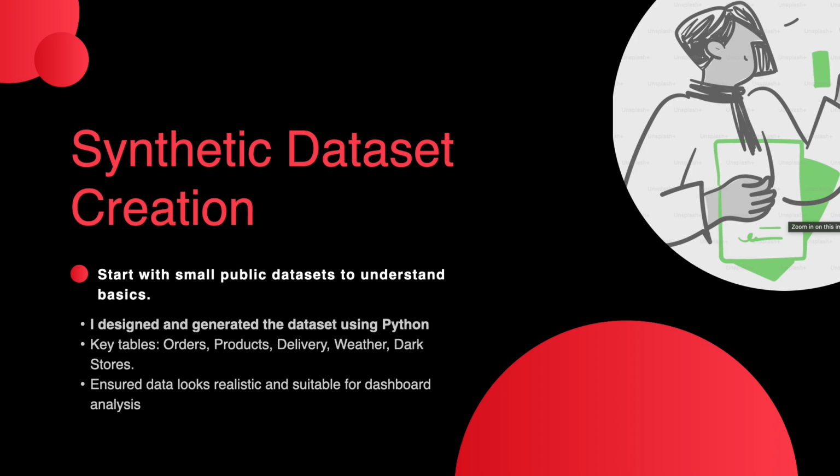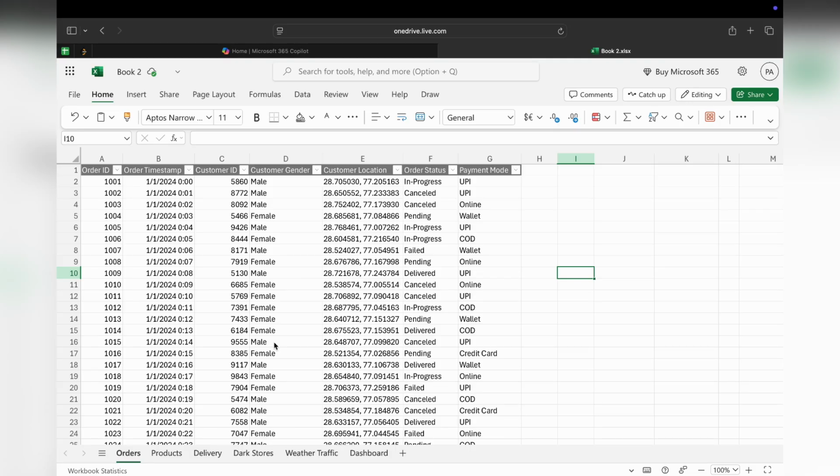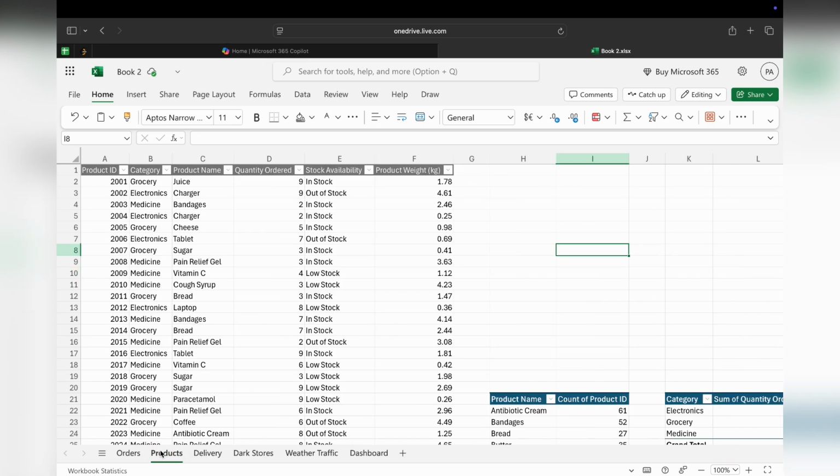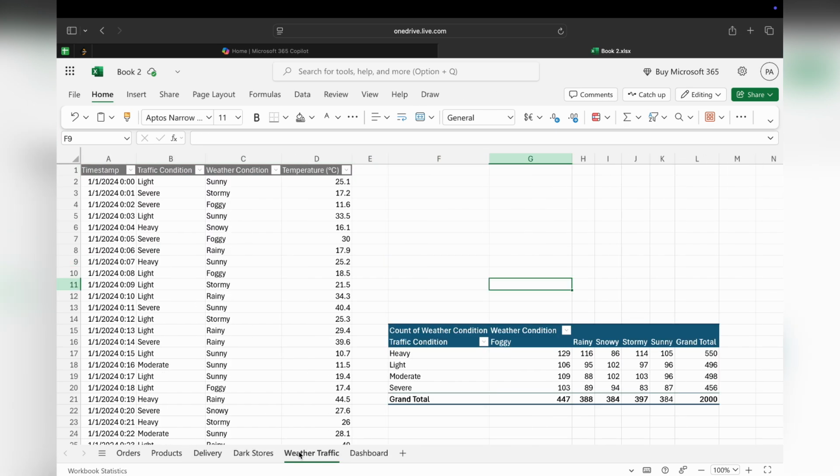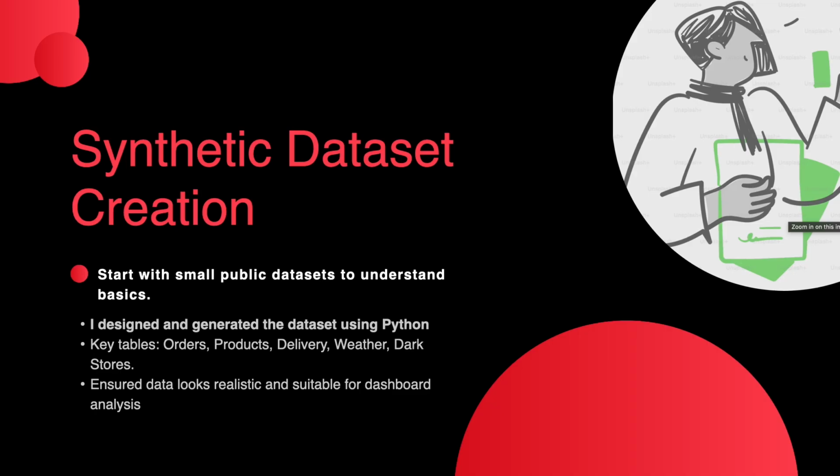I created 5 different tables using Python: orders, product, delivery, dark stores, and weather. I made sure each table captures realistic behavior. For example, randomizing delivery delay based on traffic condition, mapping riders and customers by location, and assigning estimated versus actual delivery times. This helped simulate scenarios that a logistics platform might face in daily operations. This step was a great exercise in domain understanding and data modeling.